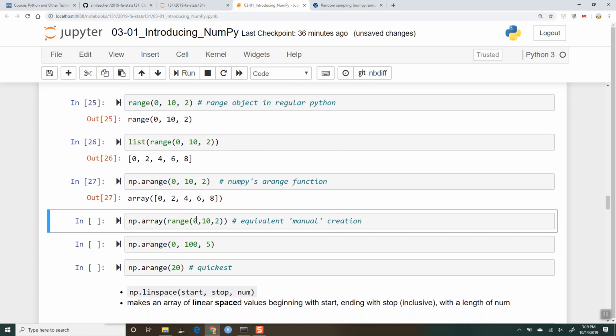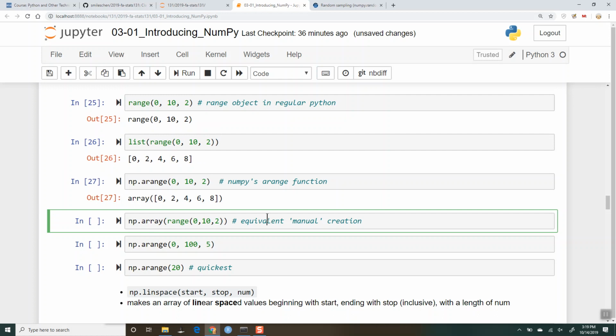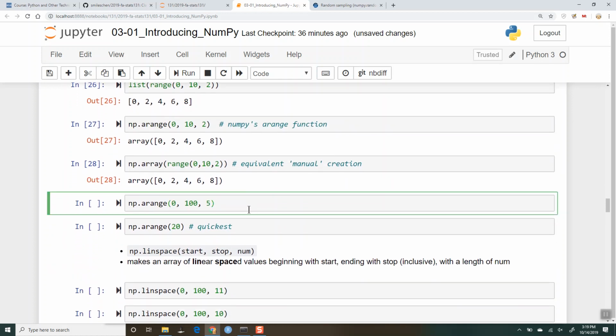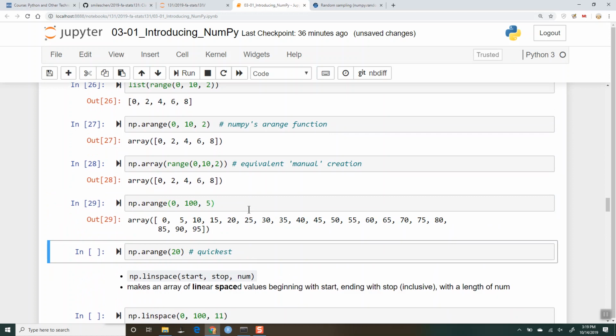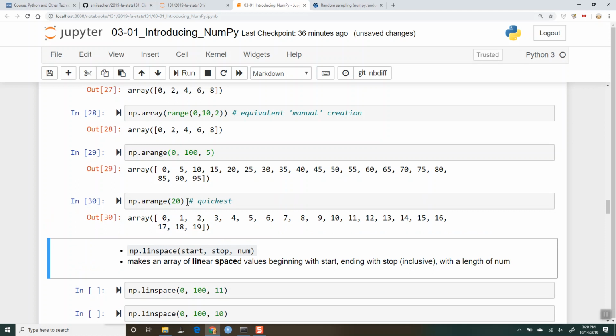You could create the range object in Python and then throw it into numpy.array. There's no rule against that. But if you did this, numpy.arange will be faster. And here's numpy.arange 0, 100, 5. So that starts at 0, ends at 95, step size 5. And then probably the quickest, arange 20 will go 0 through 19.